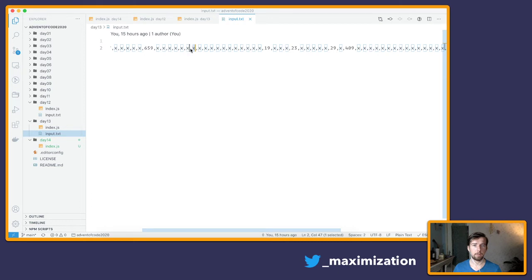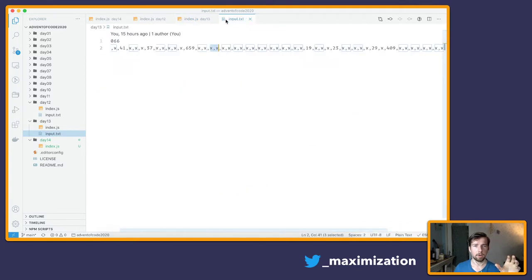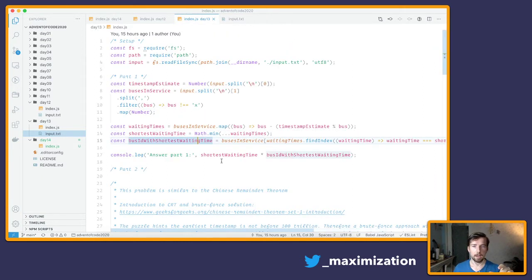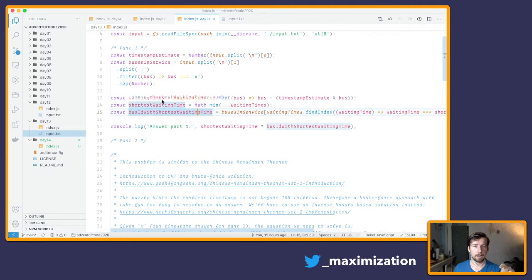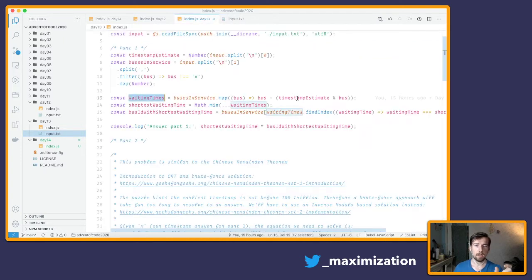I would just split this string into an array, with each bus ID being an element. So I would split it by a comma, and then filter out the x's, which I do here, because we can ignore them. Then I map those buses to numbers, so when we do any additions we don't get problems with adding strings in JavaScript. And then I computed the waiting times for each bus ID, and I used the modulo operator to do that.